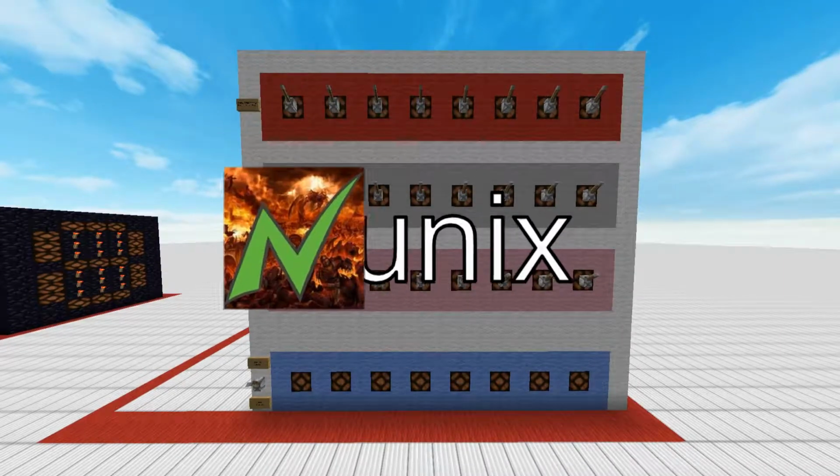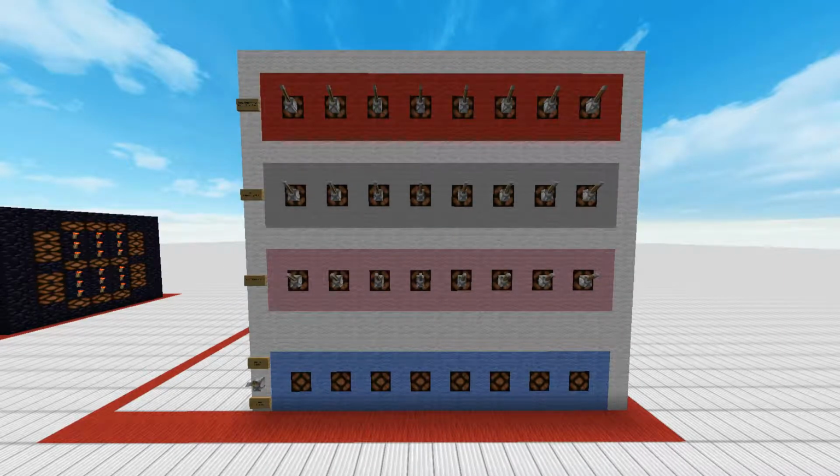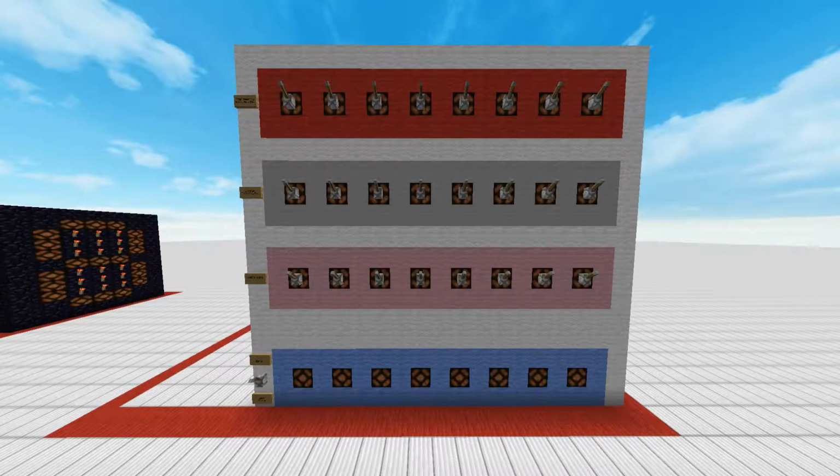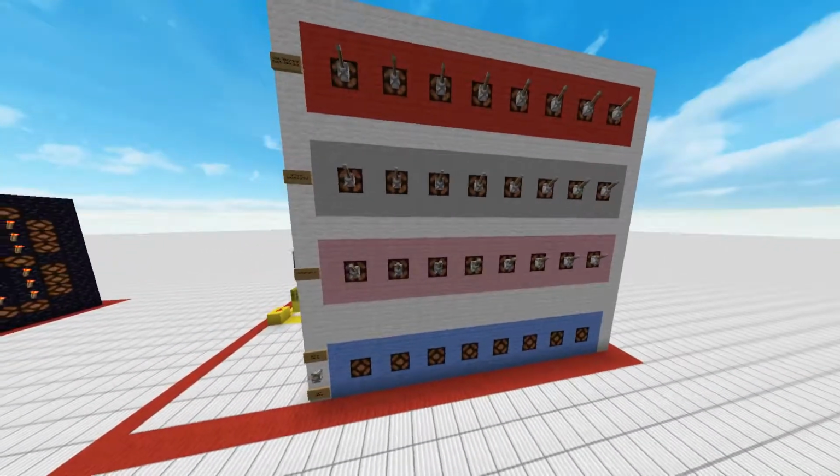Hello everyone, this is Nunix, and today I'm going to show you my 64-bit or 8-byte hard drive in Minecraft.